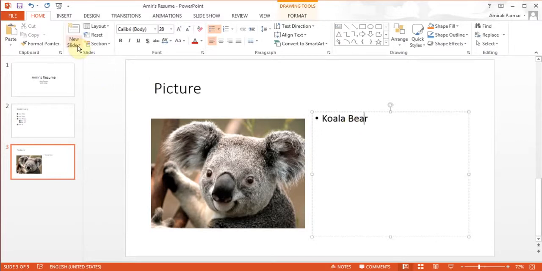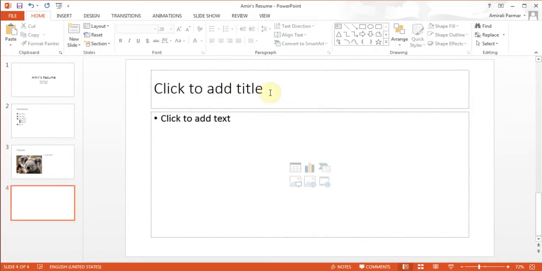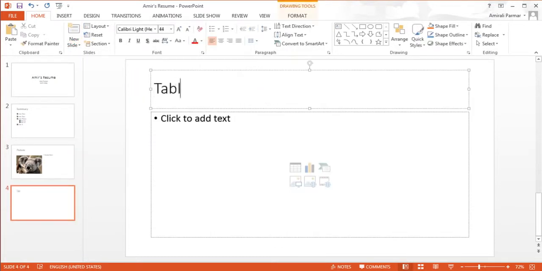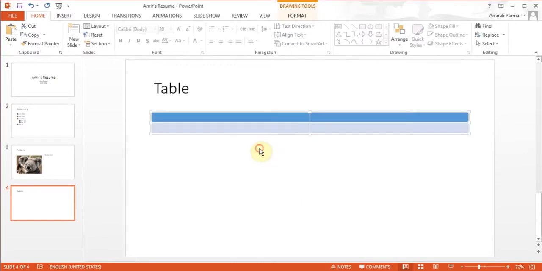So I'll go back to the drop down button for new slide and I'll choose table and content. And in this one, say I want to add a table. So I'll type the word table, and in the bottom here there is the option to insert a table. I'll click it and I can choose how many rows and columns I want. So I can say give me 2 columns and 2 rows, and I'll click OK.